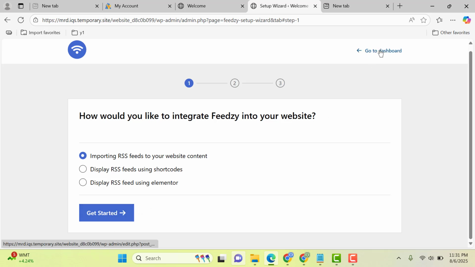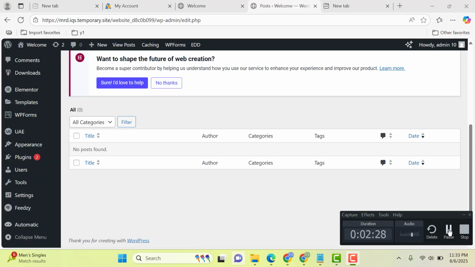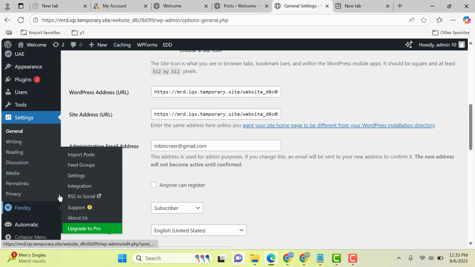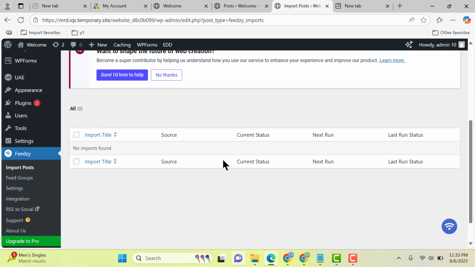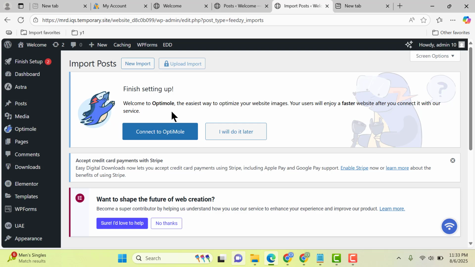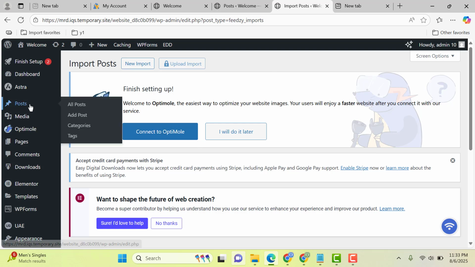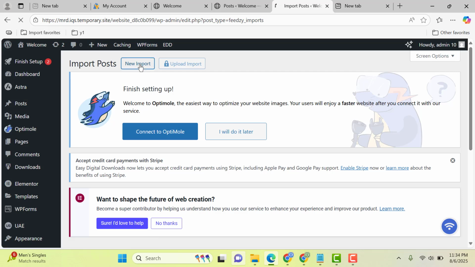You can also click here, go to dashboard. You can go here and click on import posts, this one, then scroll down. So before importing content, you can go and create some categories. Then after that, click on new import.